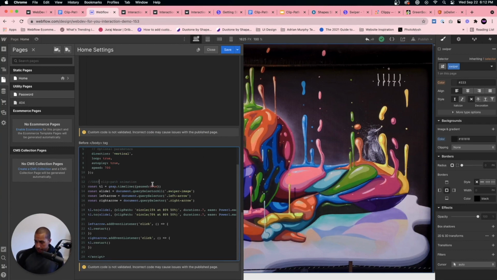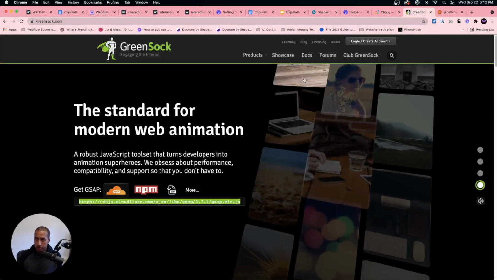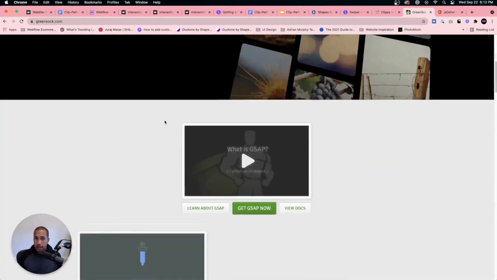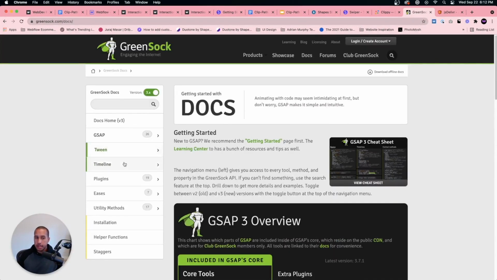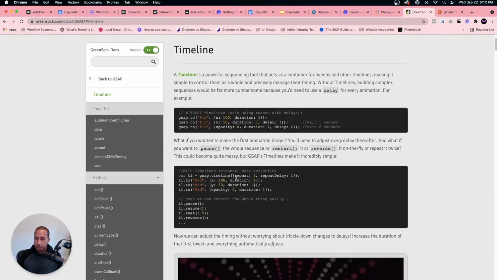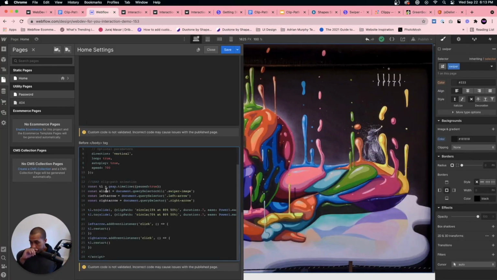So this is the GSAP clip path animation. If you want to learn more about GSAP and how to reference and use the GSAP code, I recommend reading through their documentation. They have great documentation that goes over everything. But basically, I'm just using a timeline, and I'm creating an animation with the timeline. I created a constant called T1, and this is the timeline, and I have it initially set to paused because I don't want it to animate right away.